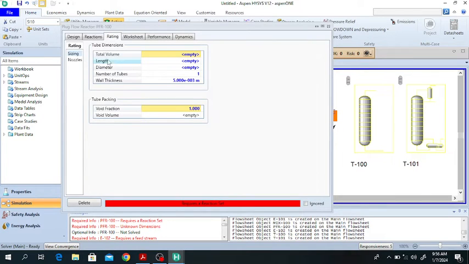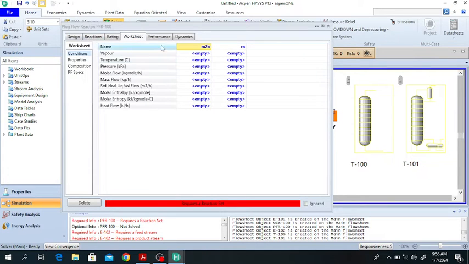These are the ratings. The length of the reactor is 0.8 meter and its diameter is 0.1 meter. Number of tubes is 1 and then the void fraction. There is some catalyst inside the PFR reactor, therefore it will become a packed bed reactor. The void fraction of catalyst is 0.4. Now close this one.